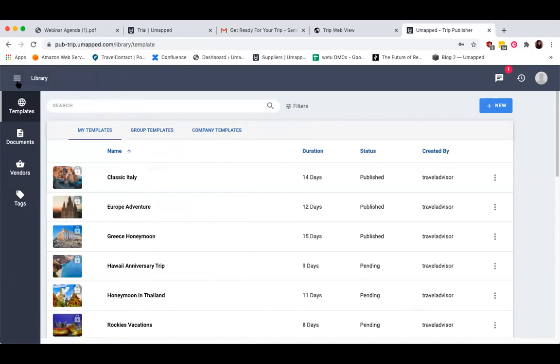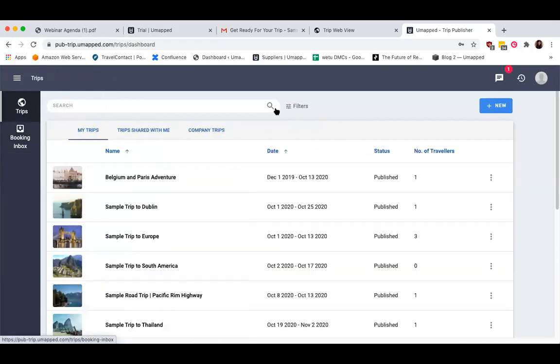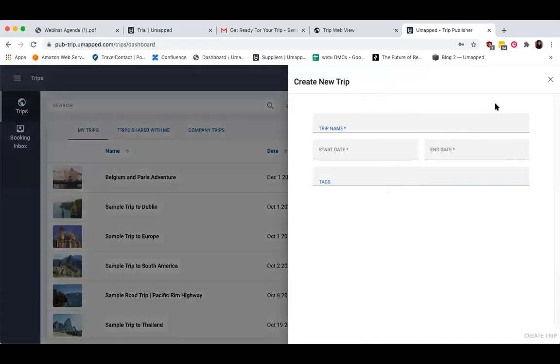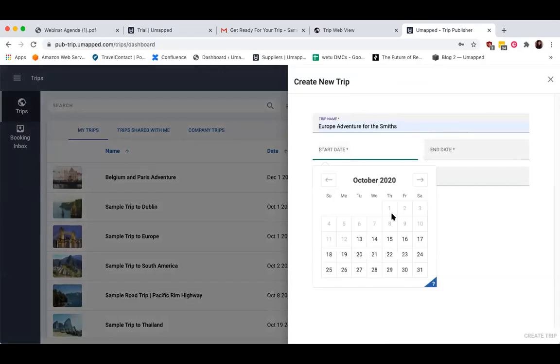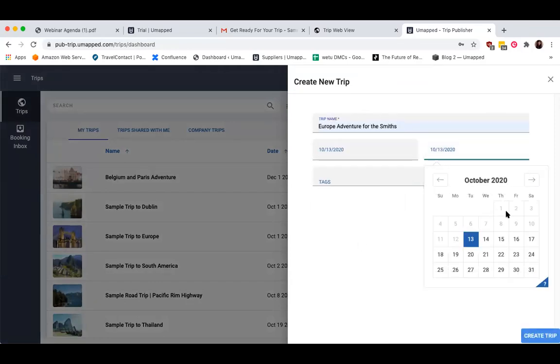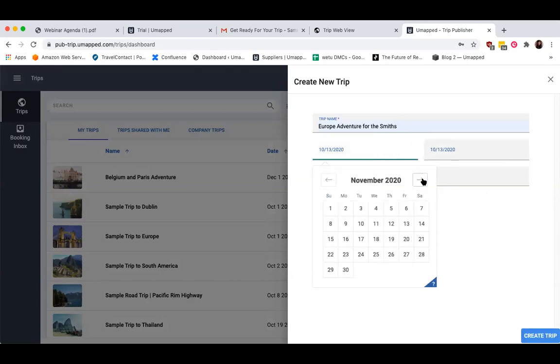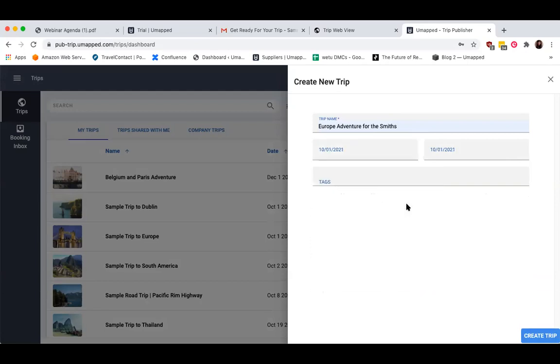All right, so let's go back to our trips dashboard, and let's click on the plus new button at the top right of the dashboard to start the trip building process. So enter a name for your trip, as well as the travel start and end dates. So we'll go actually next October. Let's do October 2021, 1st to the 13th.